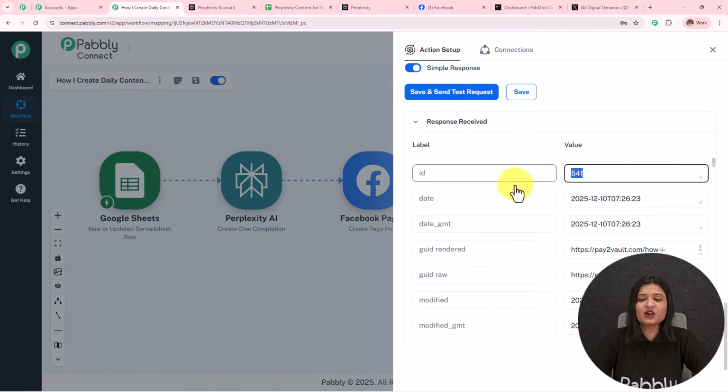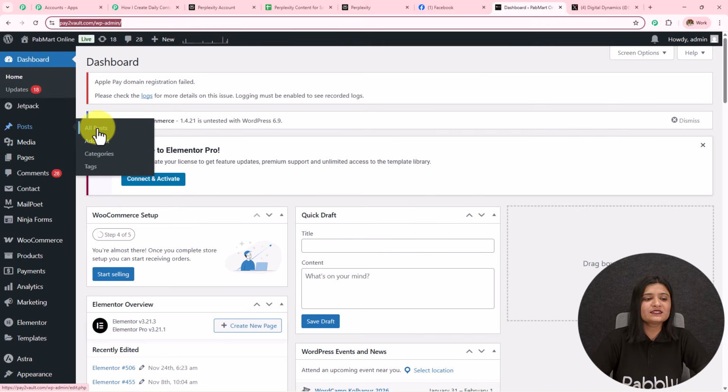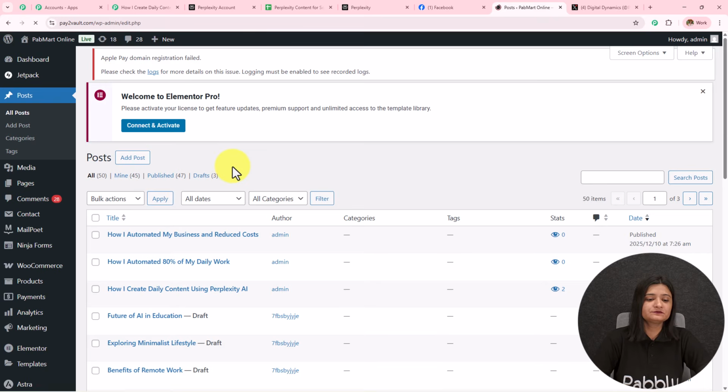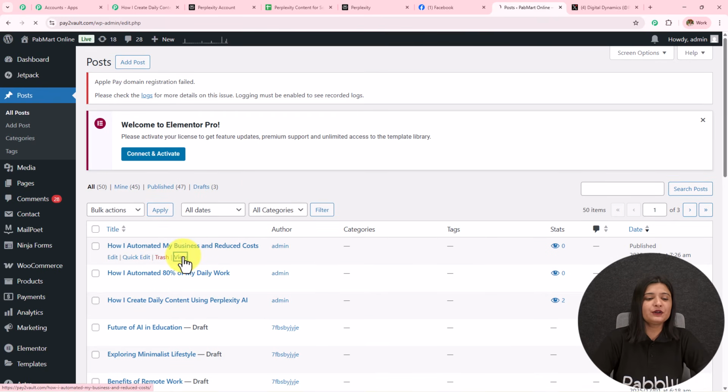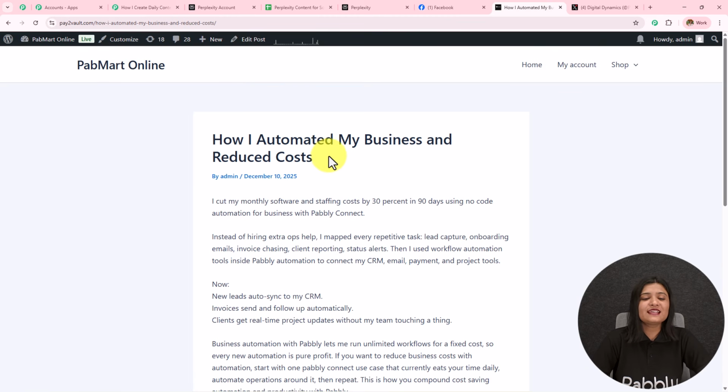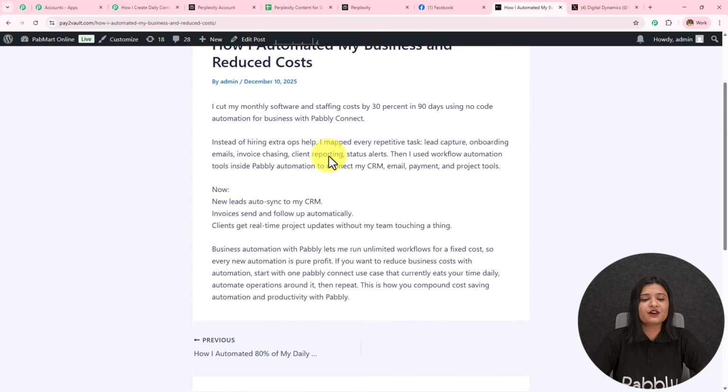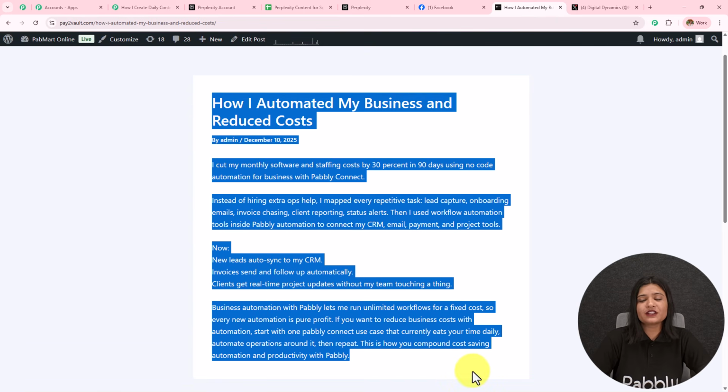And we have received the response. This response is a positive one. Let me open my WordPress. I'll go towards this post, click on this all post. And we have created this post. I'm going to click on this view and it says how I automated my business and reduced cost. This is the same exact content which we have generated, posted to Facebook, posted to WordPress.